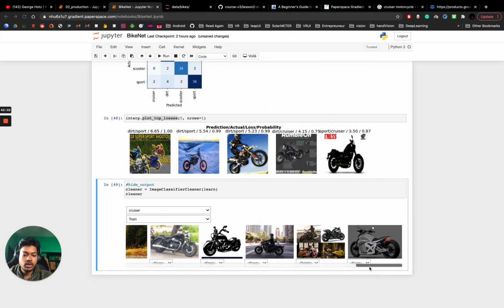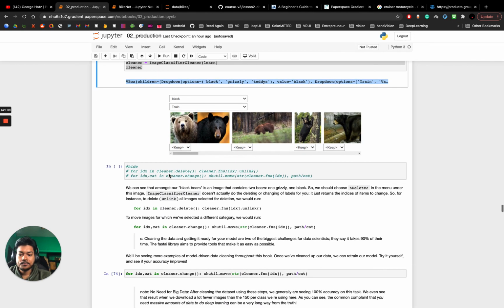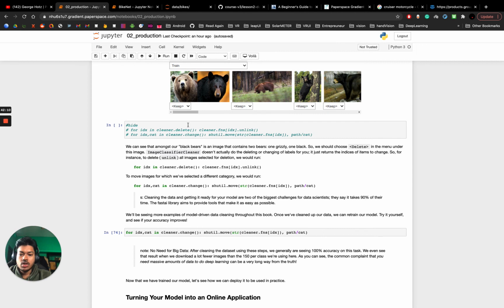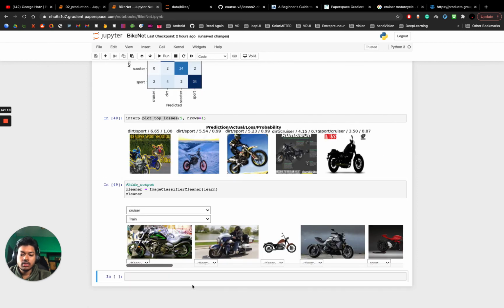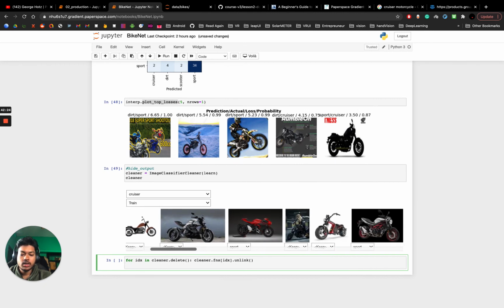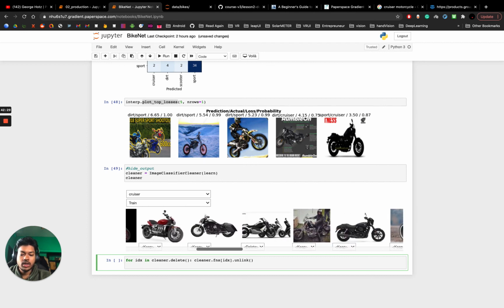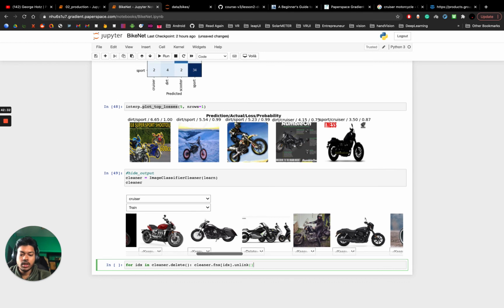Now, after doing the changes from the GUI, the GUI doesn't actually make the changes. We have to run some code. There are two types of operations that we have selected here. First is changing the classification, and second is deleting. We don't want these types of images, so what you have to do is run this for loop. It deletes the category which we have chosen to delete.